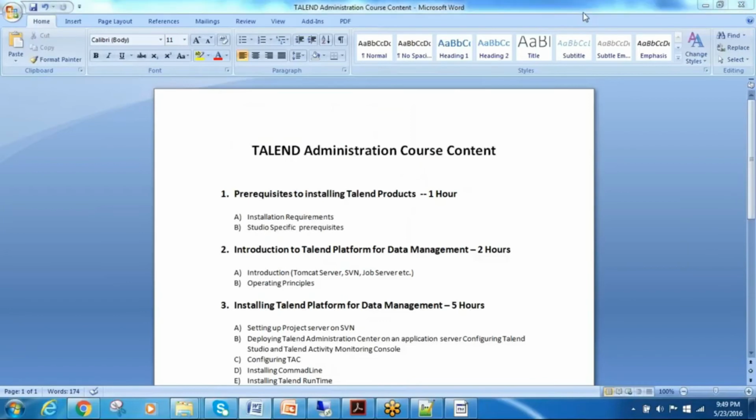And let's say I have configured all these command line, job server, and SVN in different servers. In TAC, we have configurations where we give the username, password, IP, and port number to talk to SVN, or a job server, or a command line. Yes, so that's the project preferences.